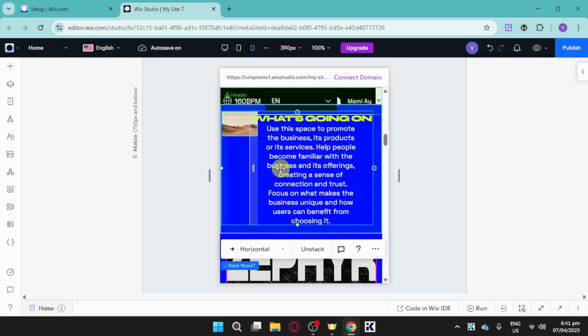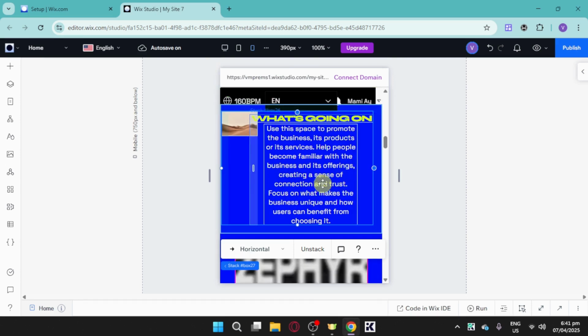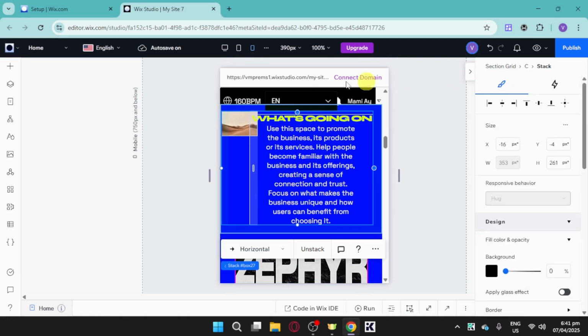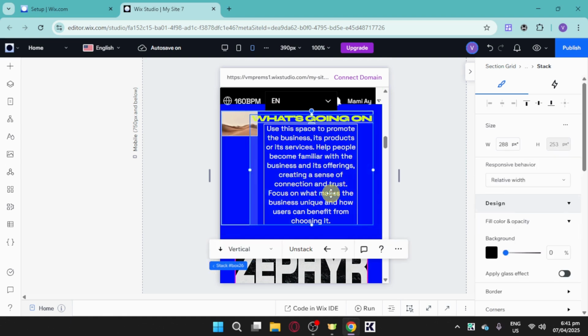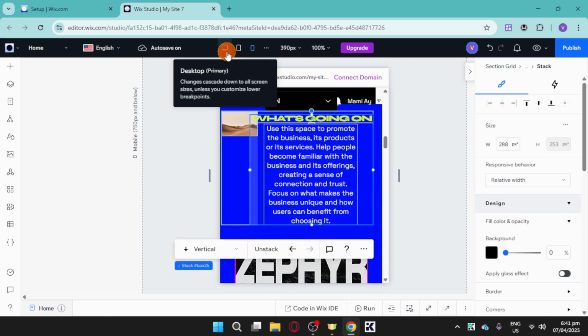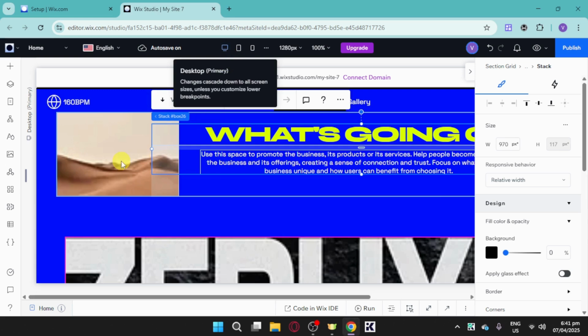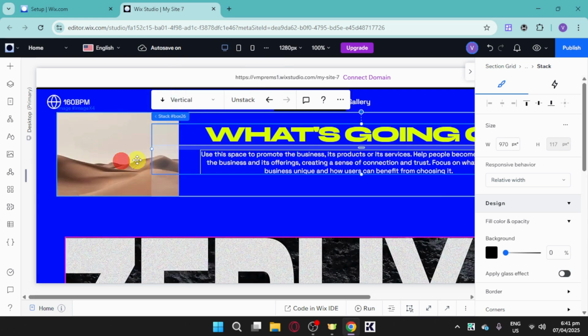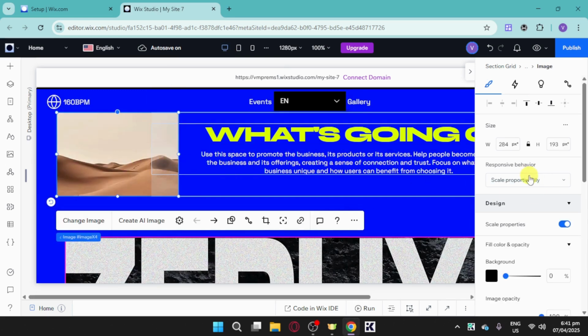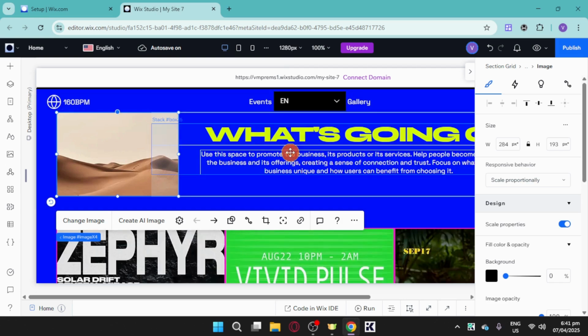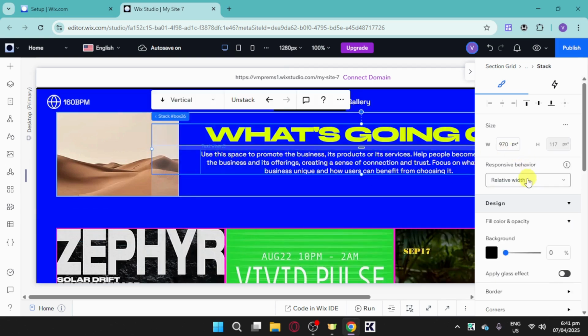So what we can do is make sure to scale this proportionally. Click on this inspector icon right here, and as you can see, the responsive behavior for that is hug. So let's change that. Let's first head over here to our desktop and then choose our stack. And as you see, the responsive behavior is scale. Just click on the responsive behavior again and choose from the options here.